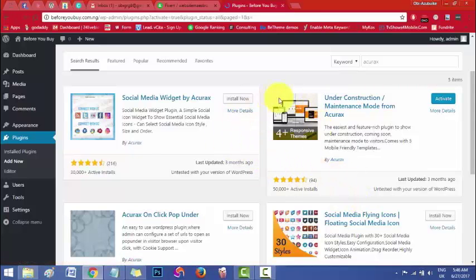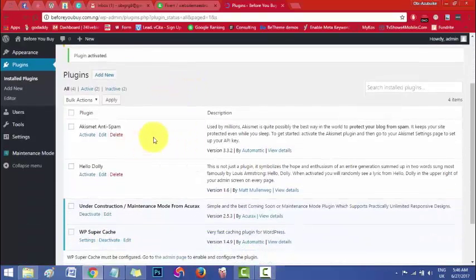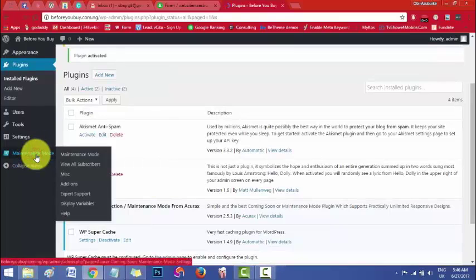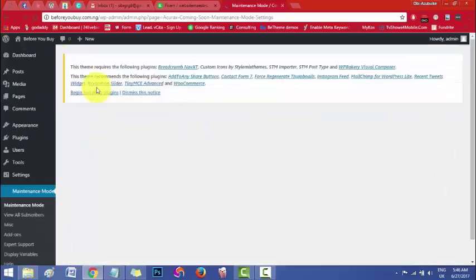So just wait for it to load up. Okay, so this is the plugin, and this is it here. So we'll just click on it to do the settings. Anytime you activate a new plugin, it's either going to be under the settings tab, or it will insert itself in your taskbar on the left hand side. So it depends on the kind of plugin that it is.